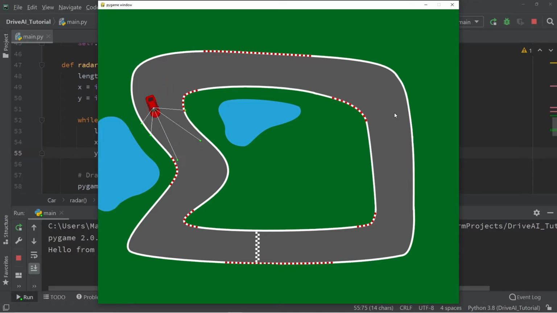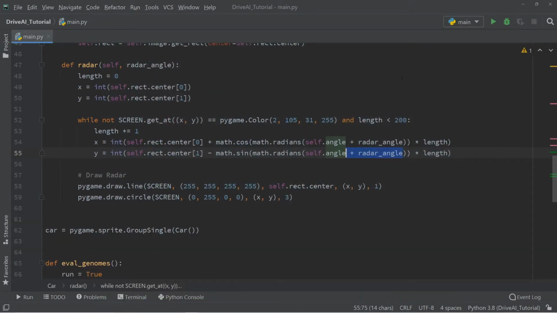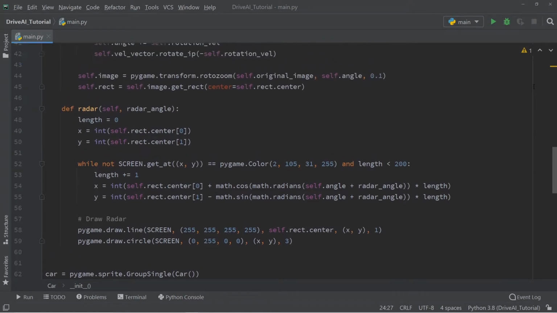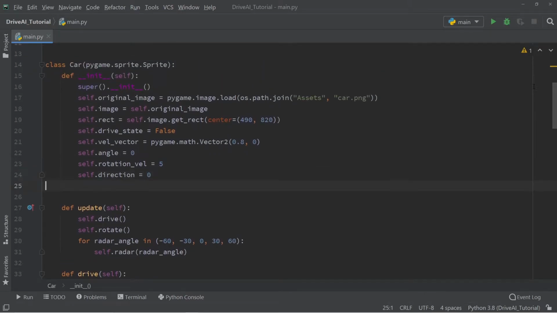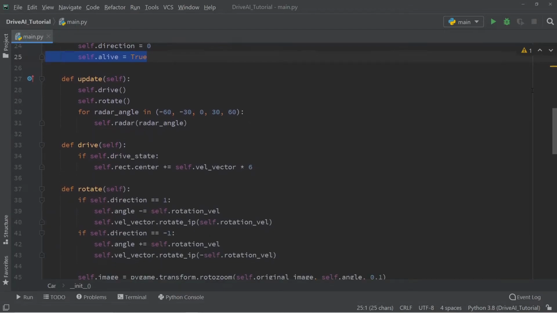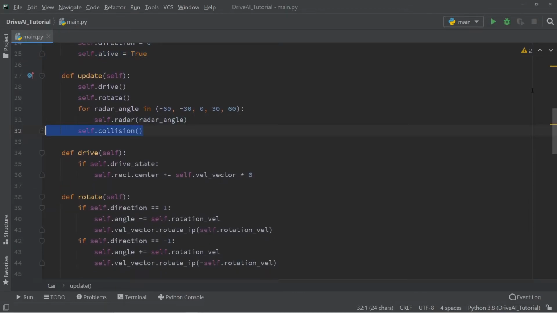One thing that I still need to take care of is the collision mechanic of the game. And this collision mechanic is going to detect whenever the car leaves the street and goes onto the grass. So within the init function of the car class, we're going to add a variable called alive. And by default, when the car is initialized and starts on the street, we're going to set it to true. However, as soon as the car leaves the track and moves onto the grass, it is going to jump to false. In order to do that, we're going to go down to the update function and add a call to the collision function. And now, further below, we're going to create this collision function.